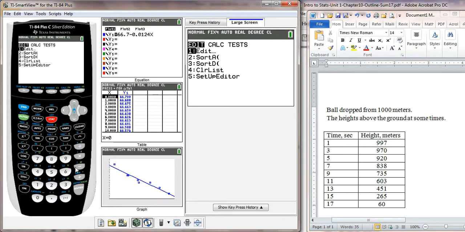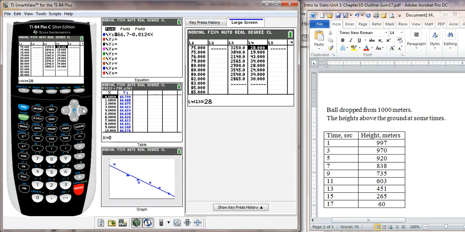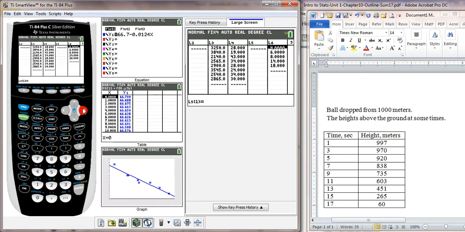I'm going to go to Stat, go to Edit, and I'm going over to L5 and L6. I've got to clear off L6, and I'm going to enter data in L5. You can go ahead and pause the video and enter the data and then start the video when you're done entering the data, or just follow along with me.